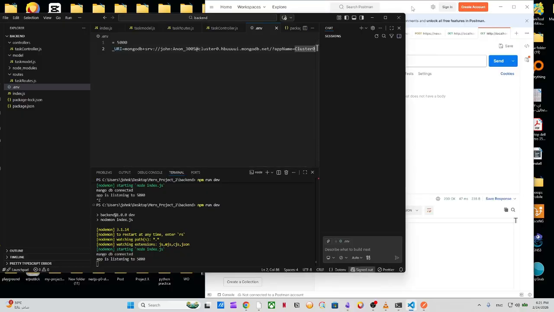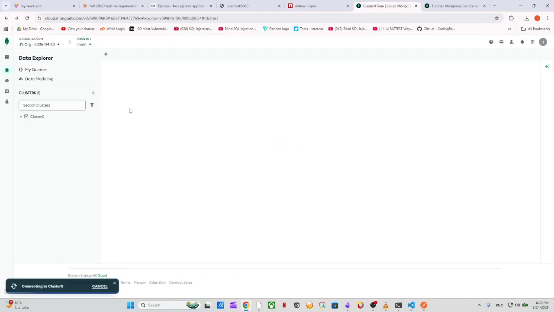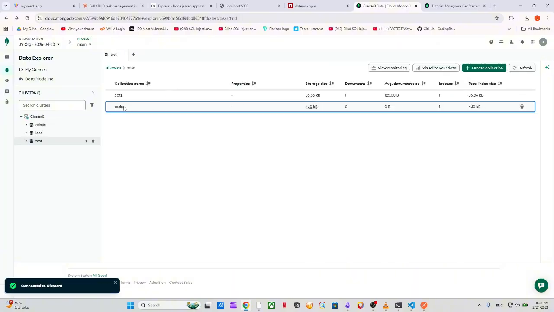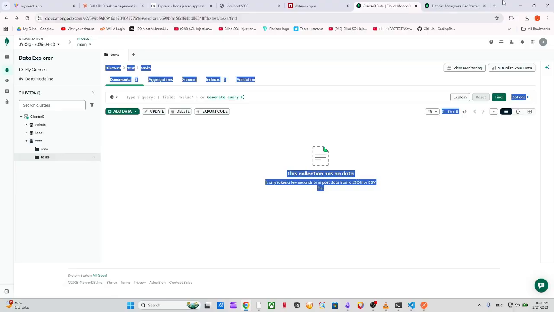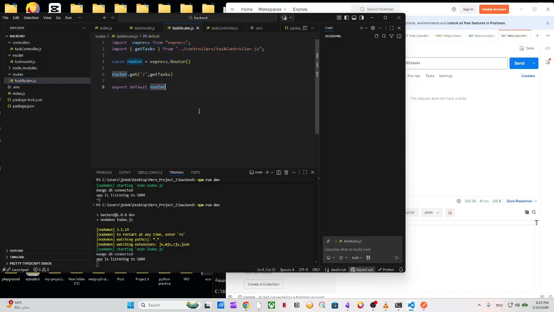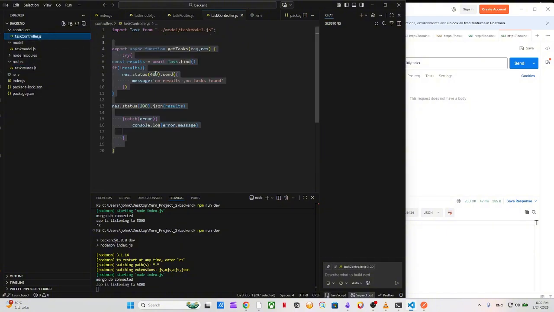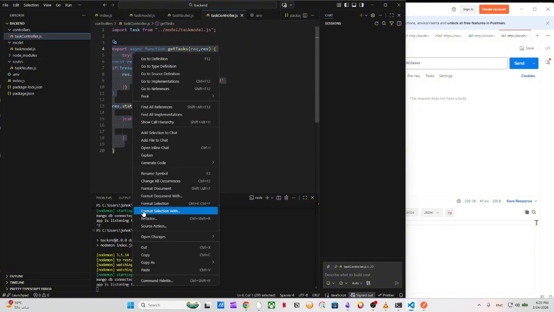It created a new task. If you refresh this now, a new tasks collection will be created, and it's going to be empty, no fields, nothing, just like how it's supposed to be. And now let's say we want to add to the table.